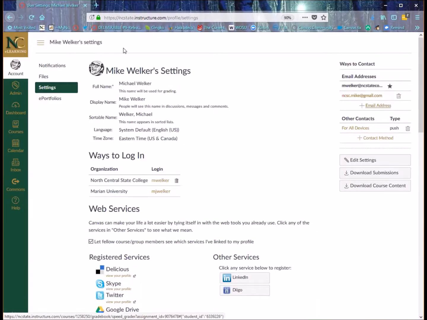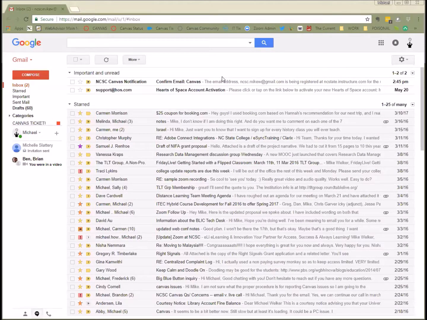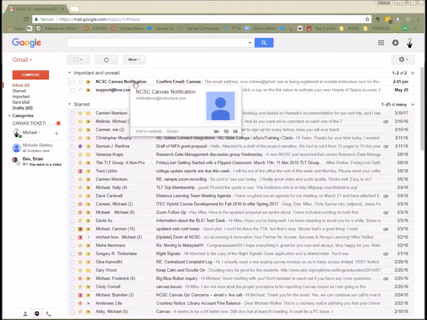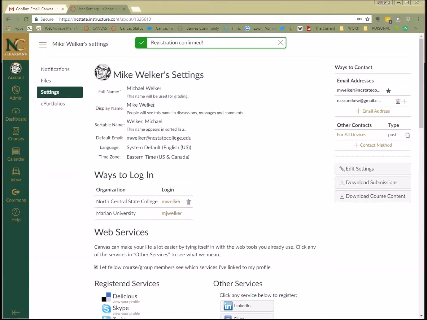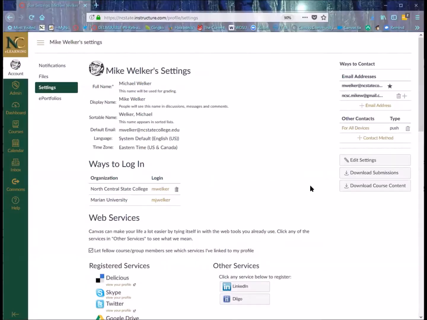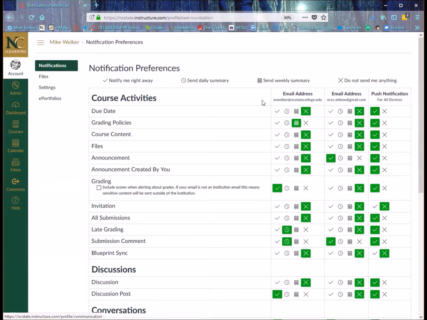And then I'm going to flip over to my email. So I'm in my backup email here, and I see my NC State Canvas notification, confirm email. And if I click on that, not much in here other than to click here to confirm this registration. And if I click that, at that point, I get my little magic green box, and my registration is confirmed. So now what this has brought me under ways to contact is two options. And if I go to notifications over here on the left-hand side, I'm now going to have another column where I can route notifications.